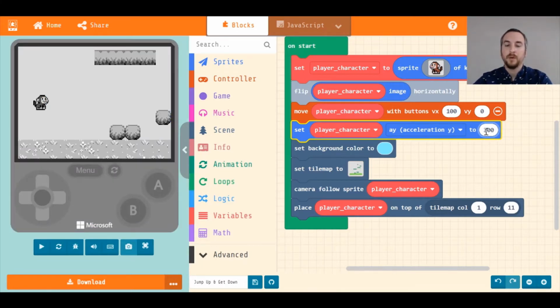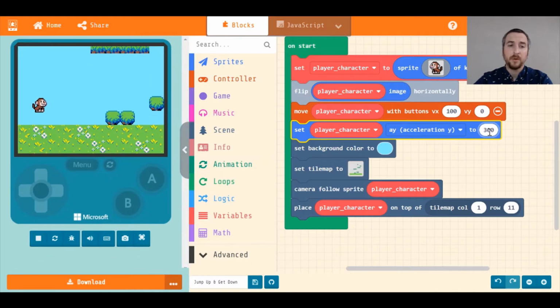You can type any number you want in here. The bigger the number, the faster your sprite will fall, and the smaller the number, the slower it will fall. I found 300 was a good number for me, but play around with that, pick whatever you want. And as you can see, our sprite has now fallen to the bottom of the screen.